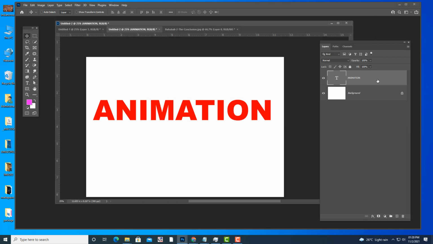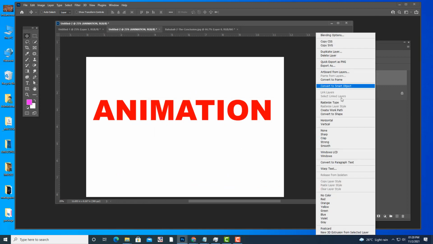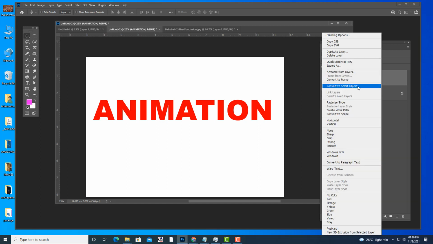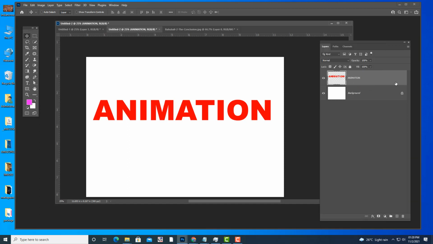See here, right click on the text layer and then select this rasterize type. So now see, the text is now converted to an image. It's not a text now. If it is a text, you will see this letter T here, but if you convert it into an image by rasterizing, now you can't see that letter T. It is now an image.